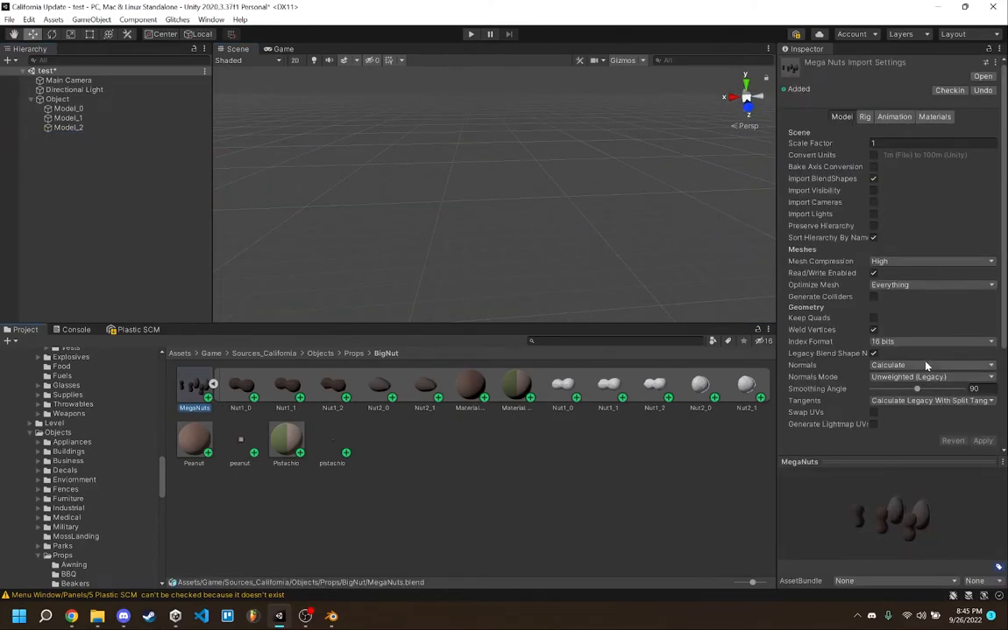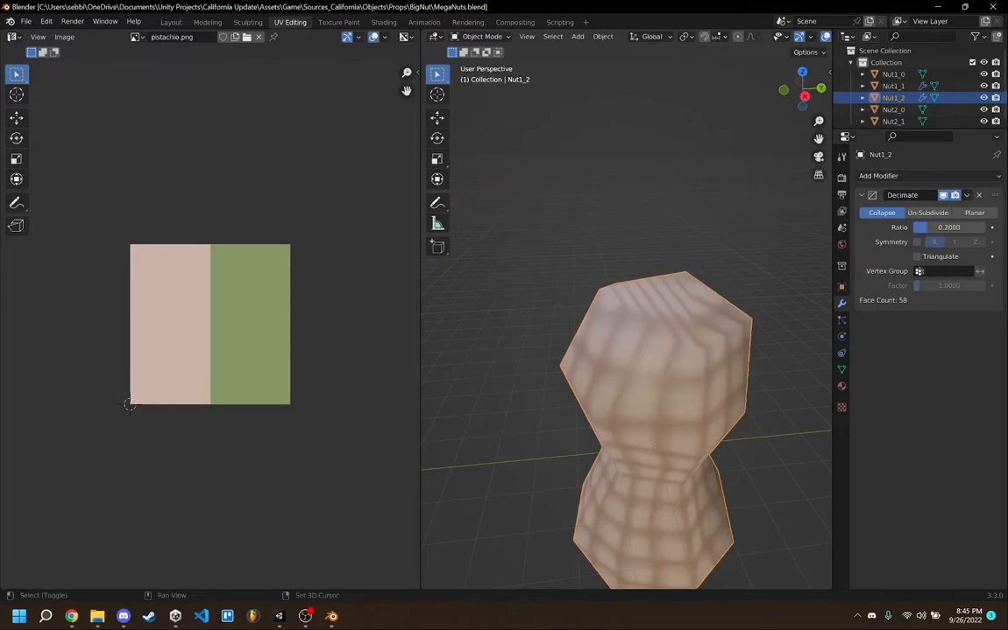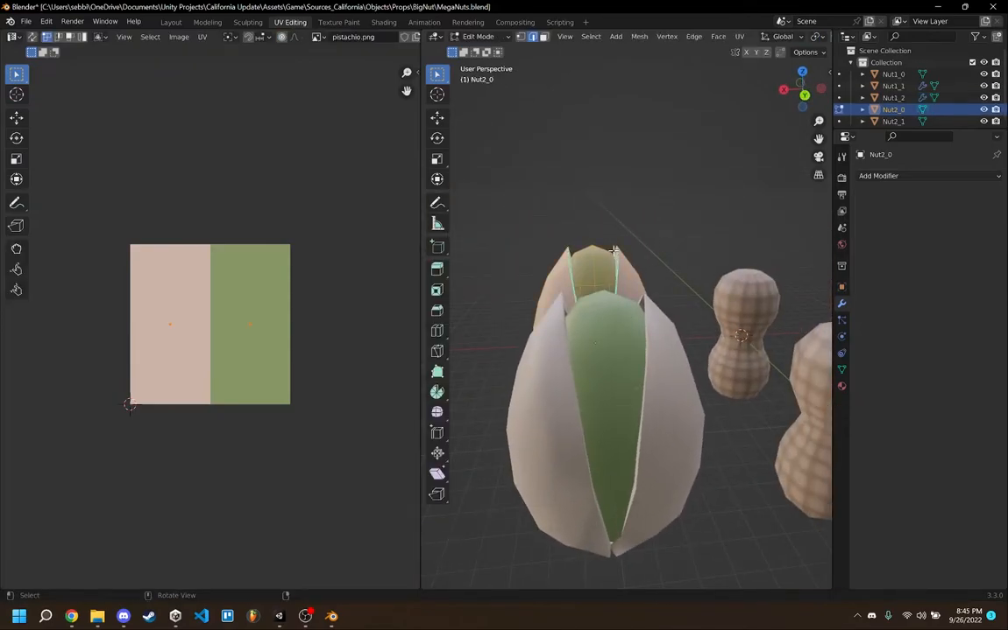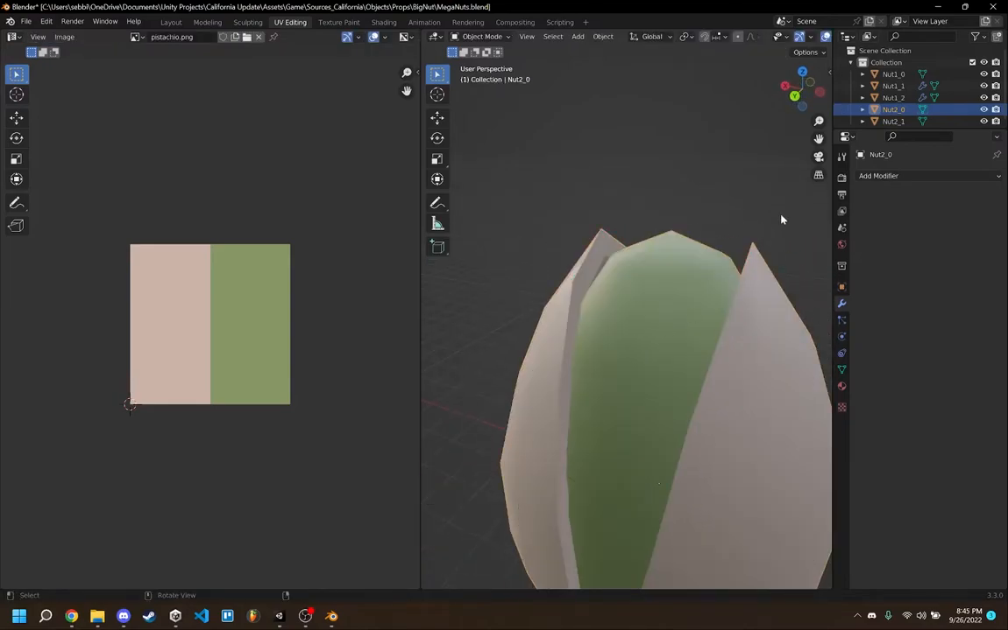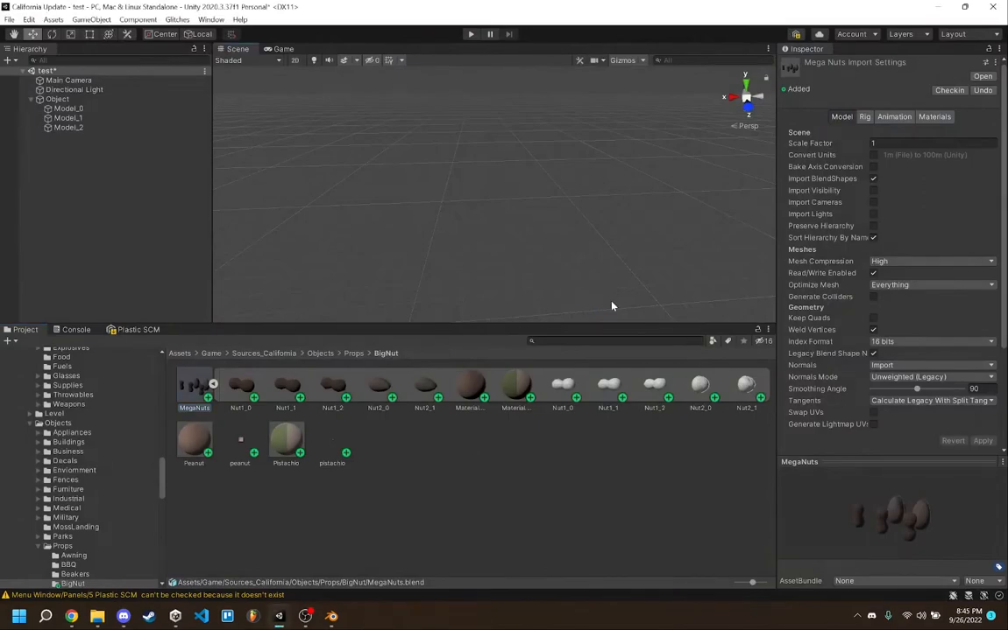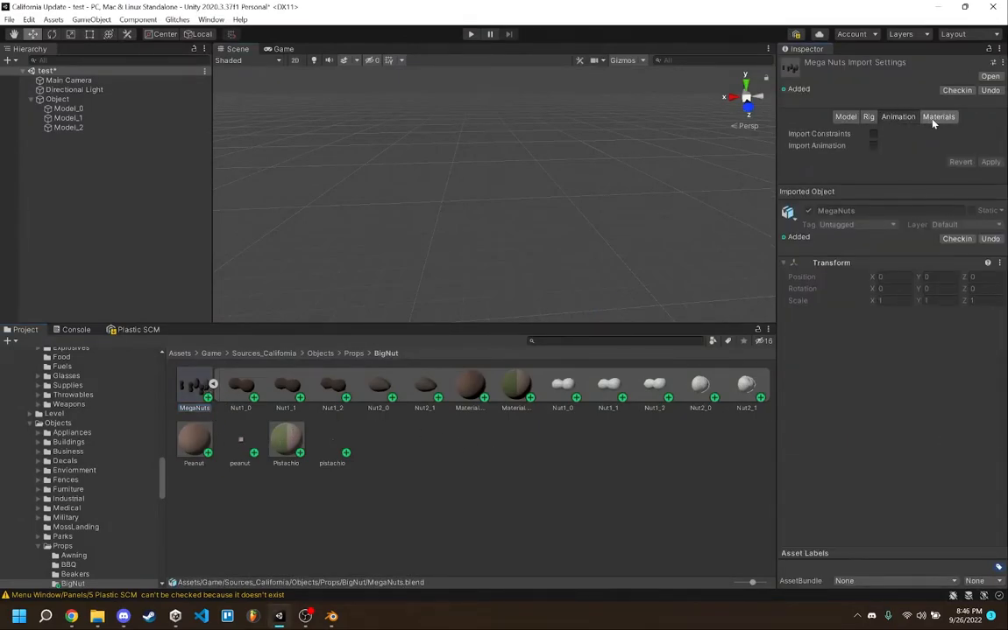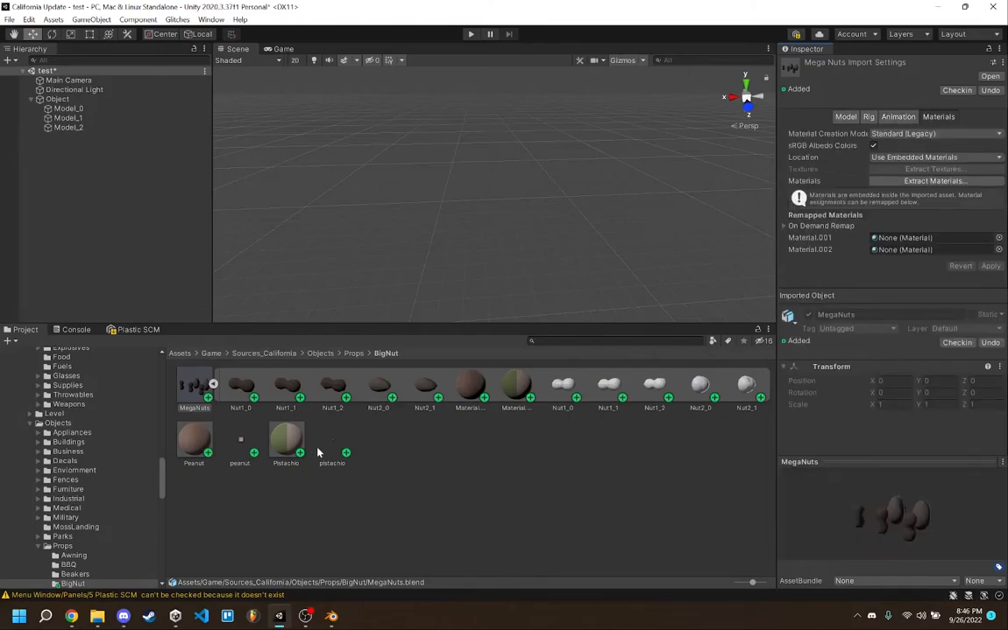I just like to set it to import and do my smoothing in Blender by hand. If we go here, you can see that this is marked as sharp. So I prefer that. It has more control. And you can have submeshes or whatever. Rigging and animation are off. You're not screwing around with those right now, probably.